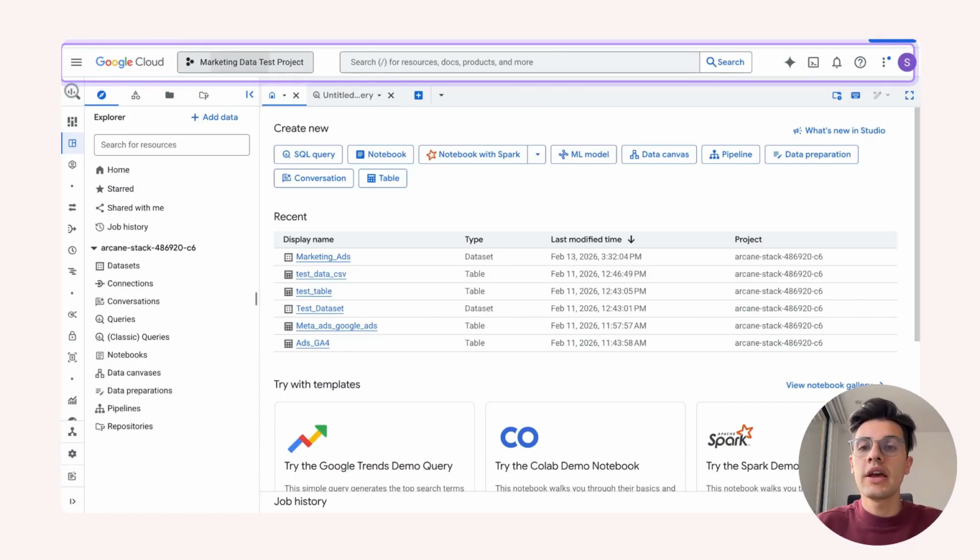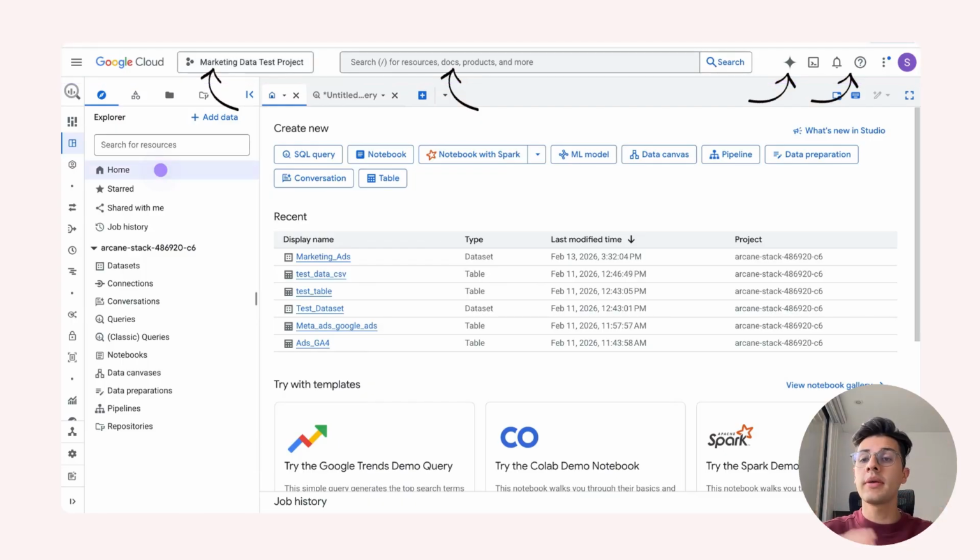At the top of the page, you will always see the project you are working on, a search bar, the button to access Gemini, a notification button, and a help button. Under the top of the page, now we have 2 panels.